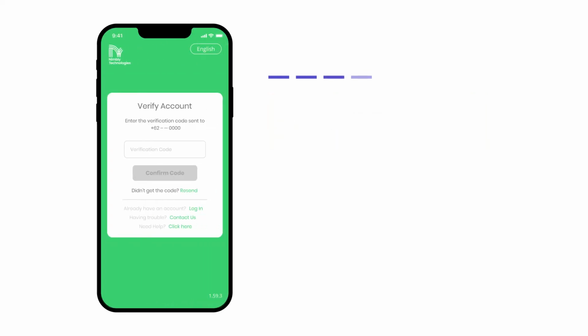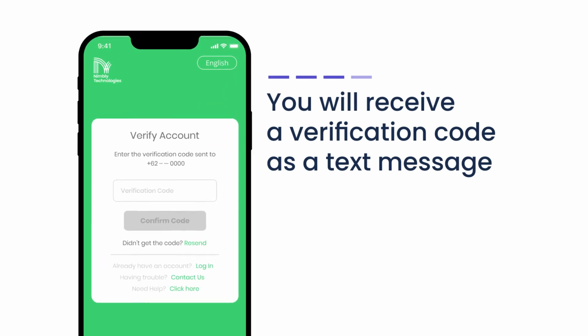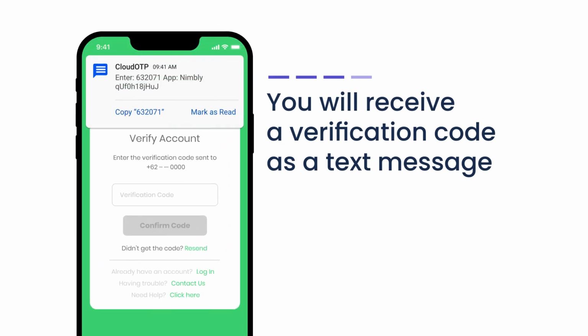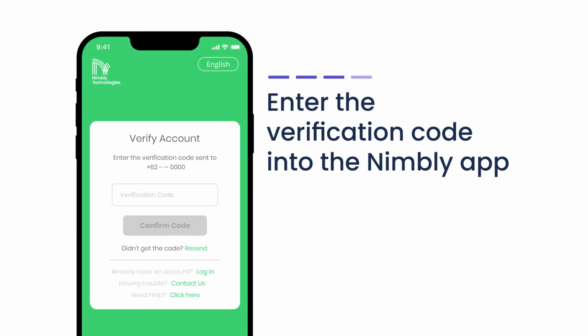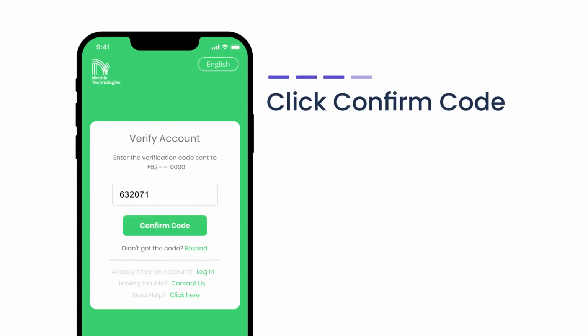If you're using a phone number, you will receive a verification code as a text message. Enter the verification code into the Nimbly app. Click Confirm Code.